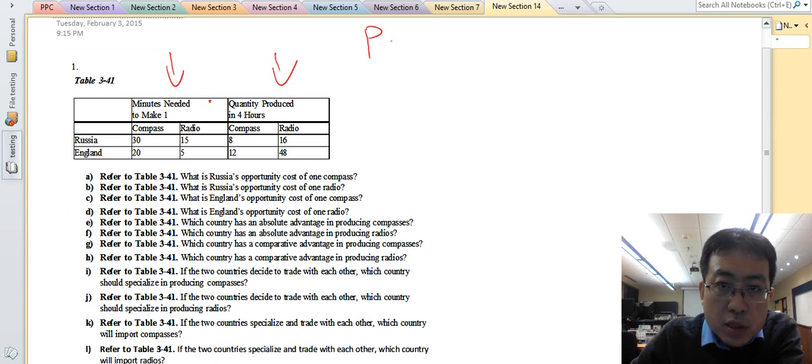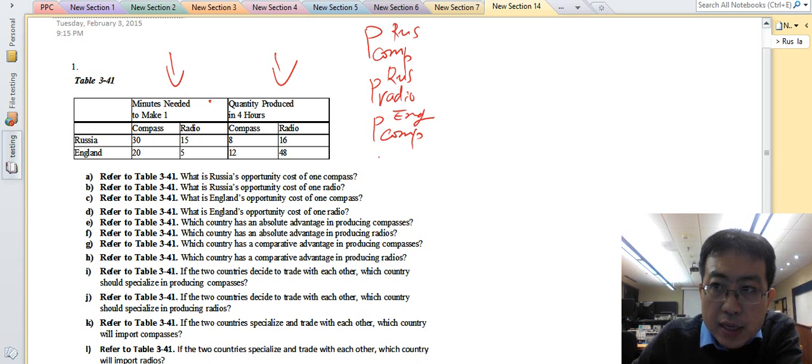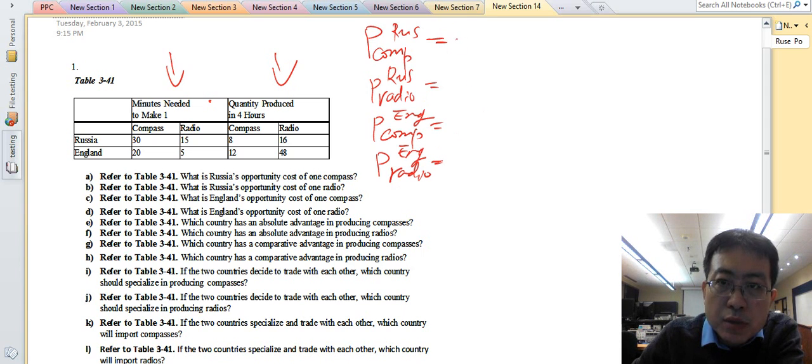So let's do the price of compass in Russia, the price of radio in Russia, the price of compass in England, the price of radio in England. Now, when you're looking for the price of compass in Russia, we're going to do the same thing we did before.